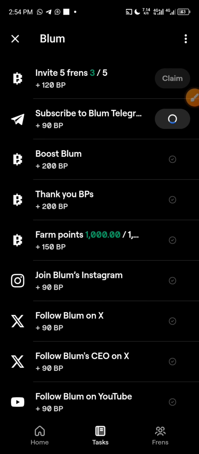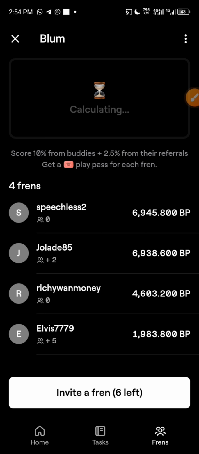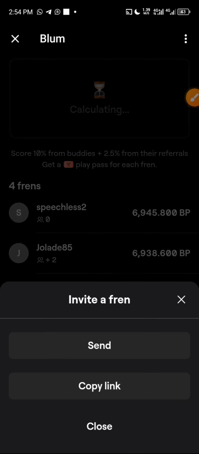All right, so now let's go to the friends section. That is where you can invite people. Just click on invite over here, then you send your link to people, or you can just copy your link. When you copy your link, you just have to send it to your friend, and your friend can join with your link. You understand? And you'll be rewarded with some tokens, right?